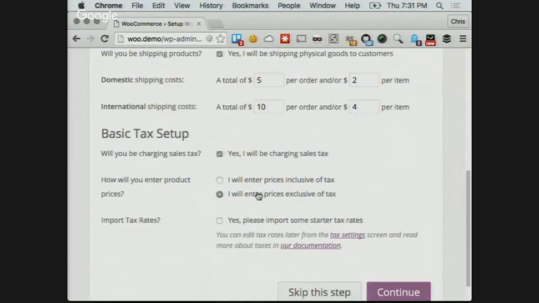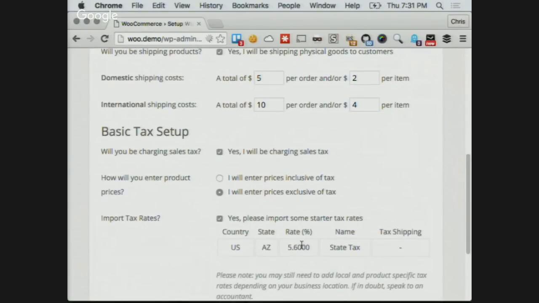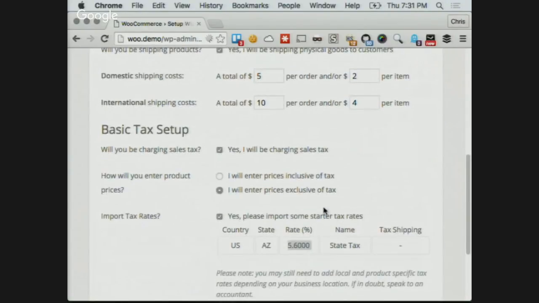I'm going to enter my prices inclusive of tax. Now here's an interesting thing they do. They try and detect a rate. So they're going to set my rate at 5.66 because I think that's the default state tax for Arizona. But depending on where your business is based out of, you may have city tax on top of that. So they'll put a base in. You can change it later. And I'll continue on.